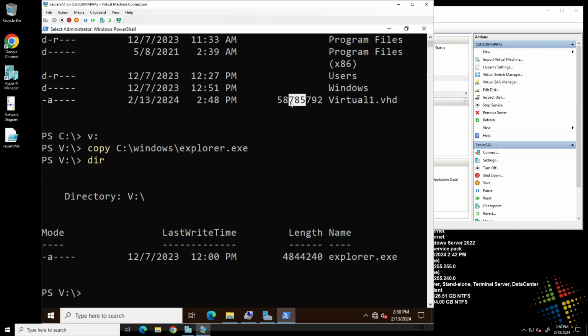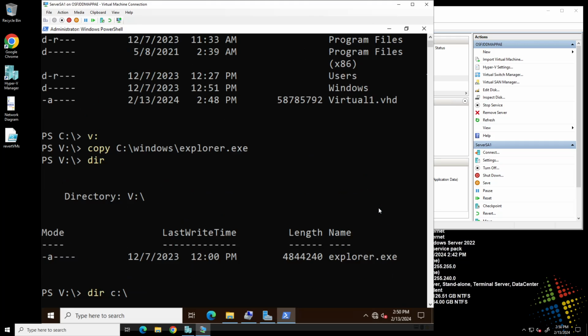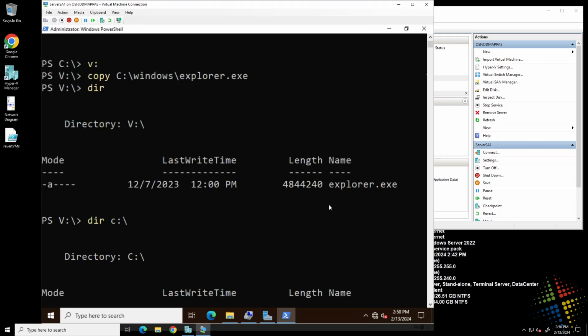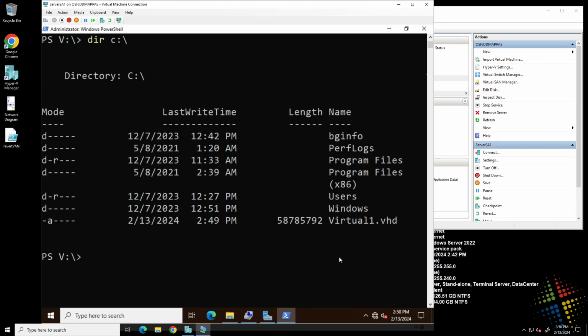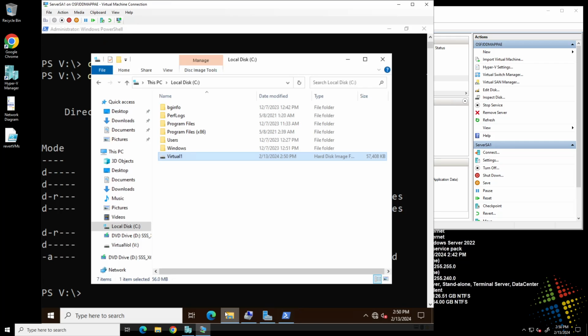If I look at the C drive again, dir C:\, I should hopefully see that it's taken up additional space. It doesn't appear to at this first glance. Let's try that again. Except in this case, instead of just copying explorer.exe, let's copy star.exe. And then do a dir on the C drive. Still the same. Let's try a little bit more.